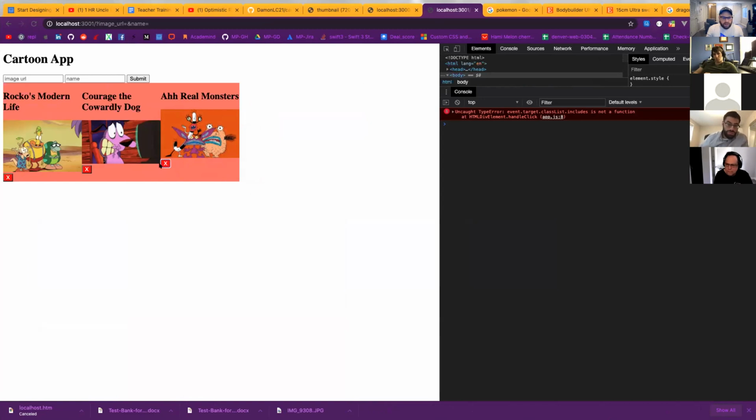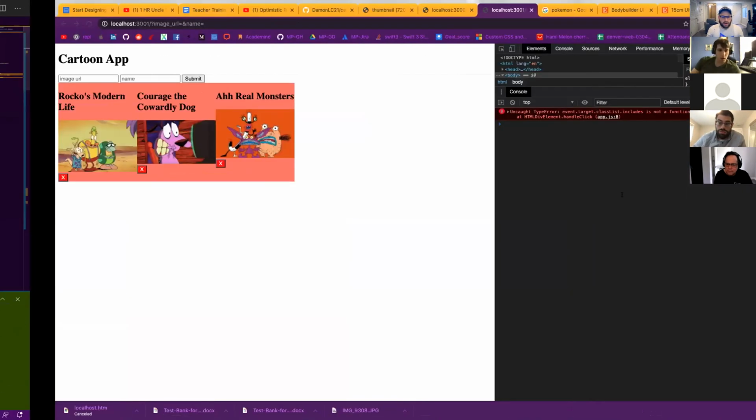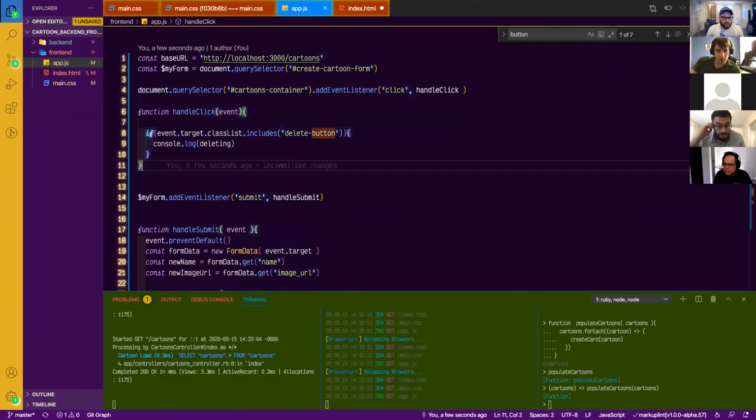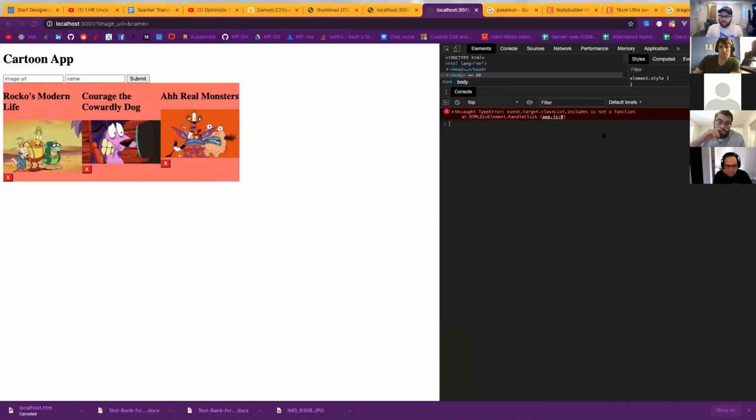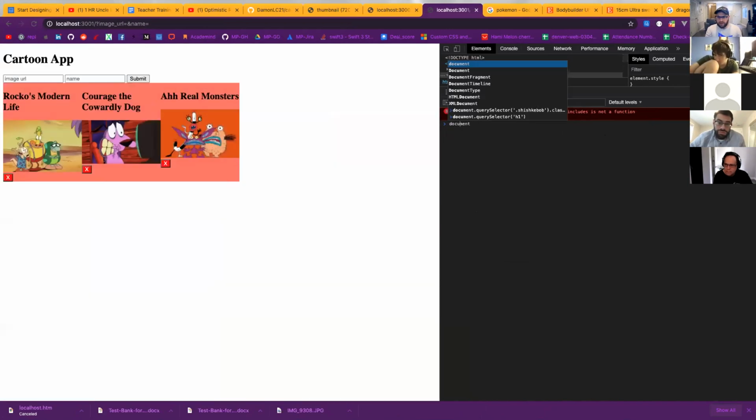Dot includes. Oh, can you not do dot includes on a class list? Did the deleting? Does that need to be a string? Yeah. Huh? Well, does includes only take regex? No, you can definitely do a string there. Does it need to be like dot delete button or hashtag delete button? I know because you're talking about class lists, so it shouldn't. Let's do this. I'm just curious. No, I'm sorry. We're just going to do document. I'm also winging this, just so you know.